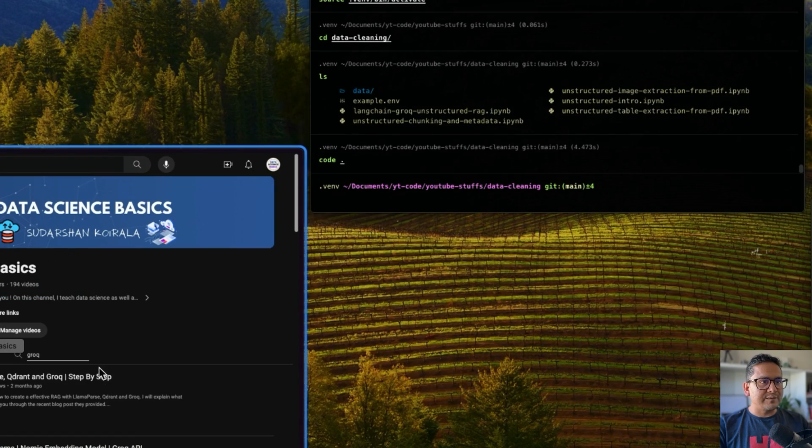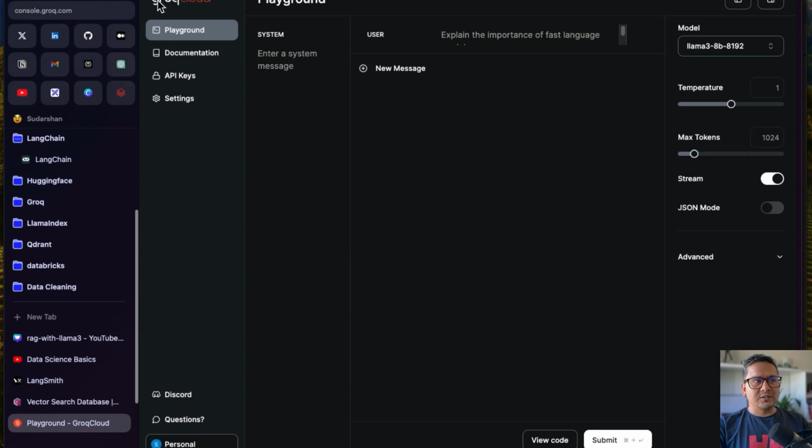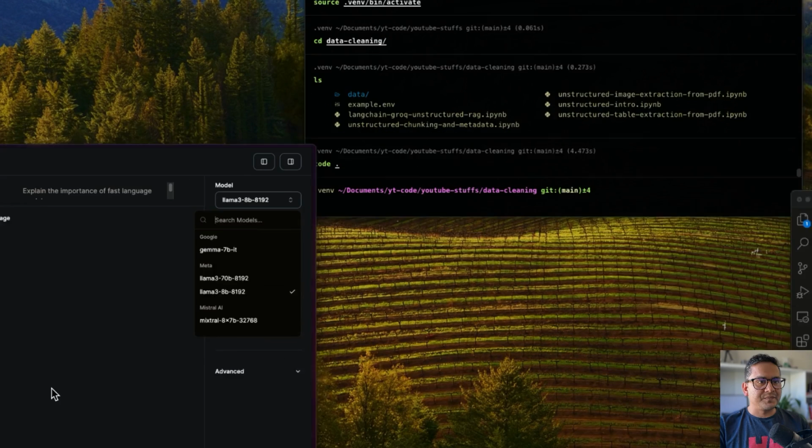So how to choose the different models? Just as an example for you, this is the Groq Cloud. From here you can create the API. But if you go here, there are different models that you can choose. So I'm using this Llama3, but there is Mixtral also, there is Llama3 8B also, there is Gemma 7B IT. You can just choose one of the models from here.